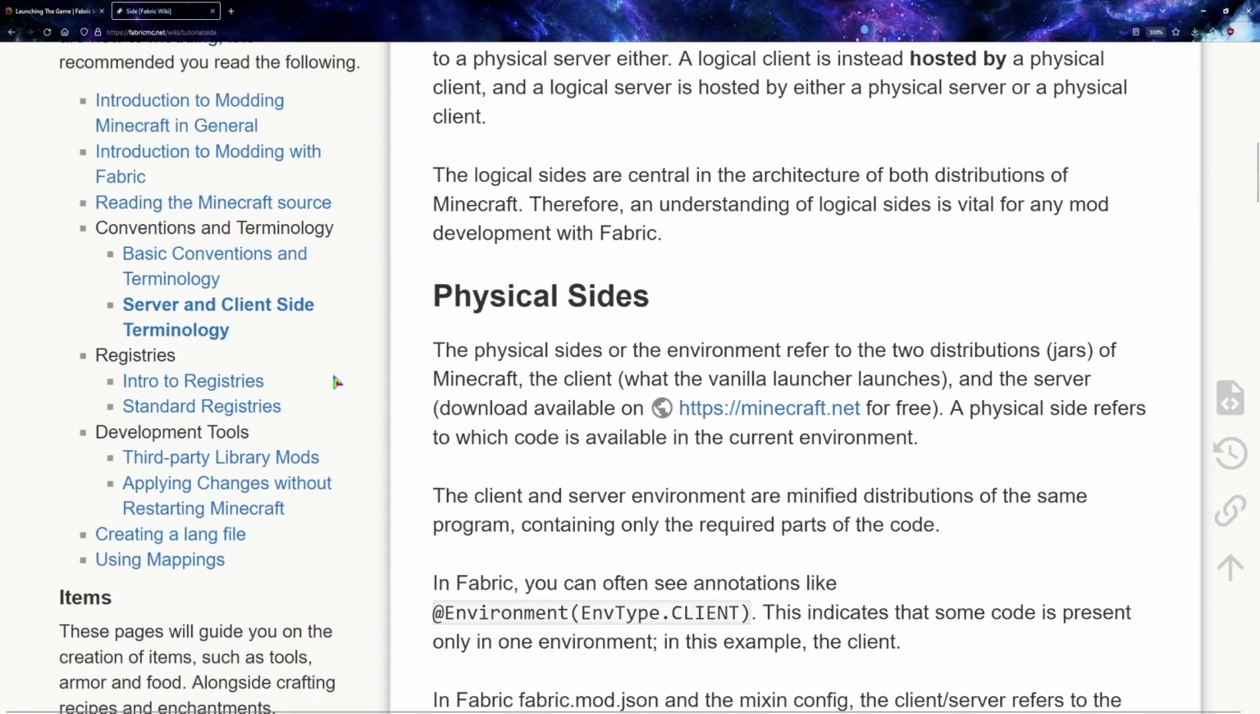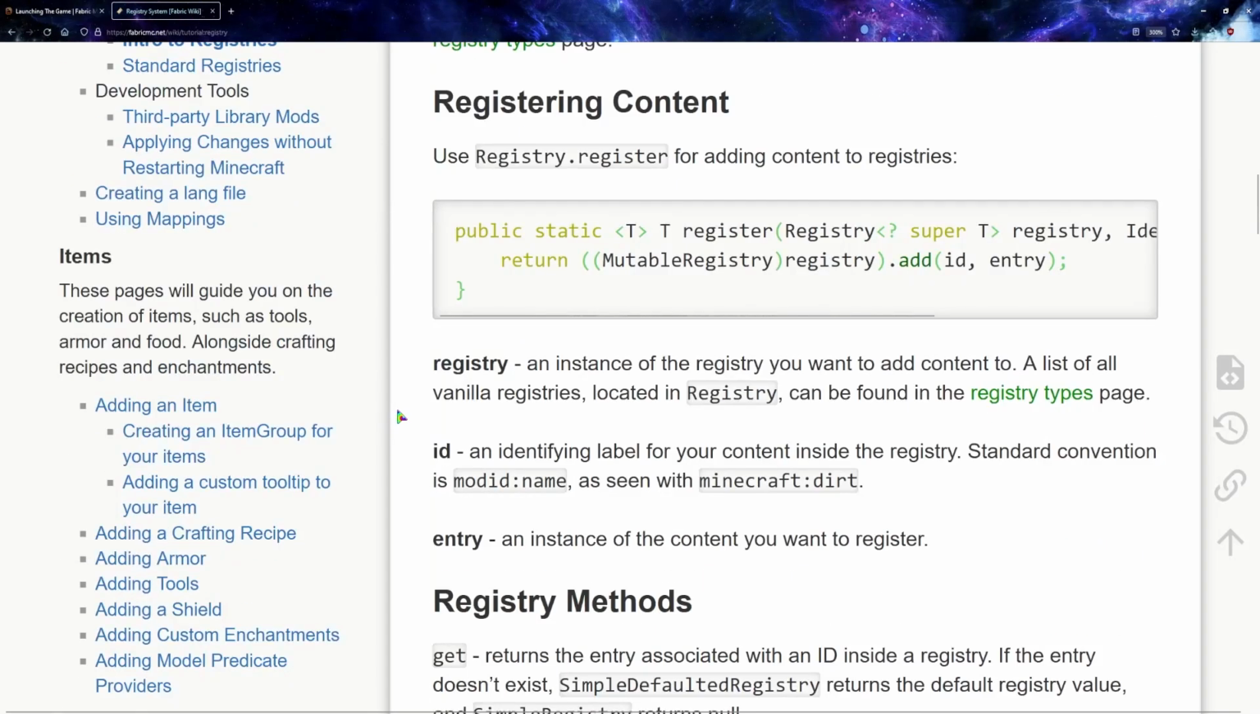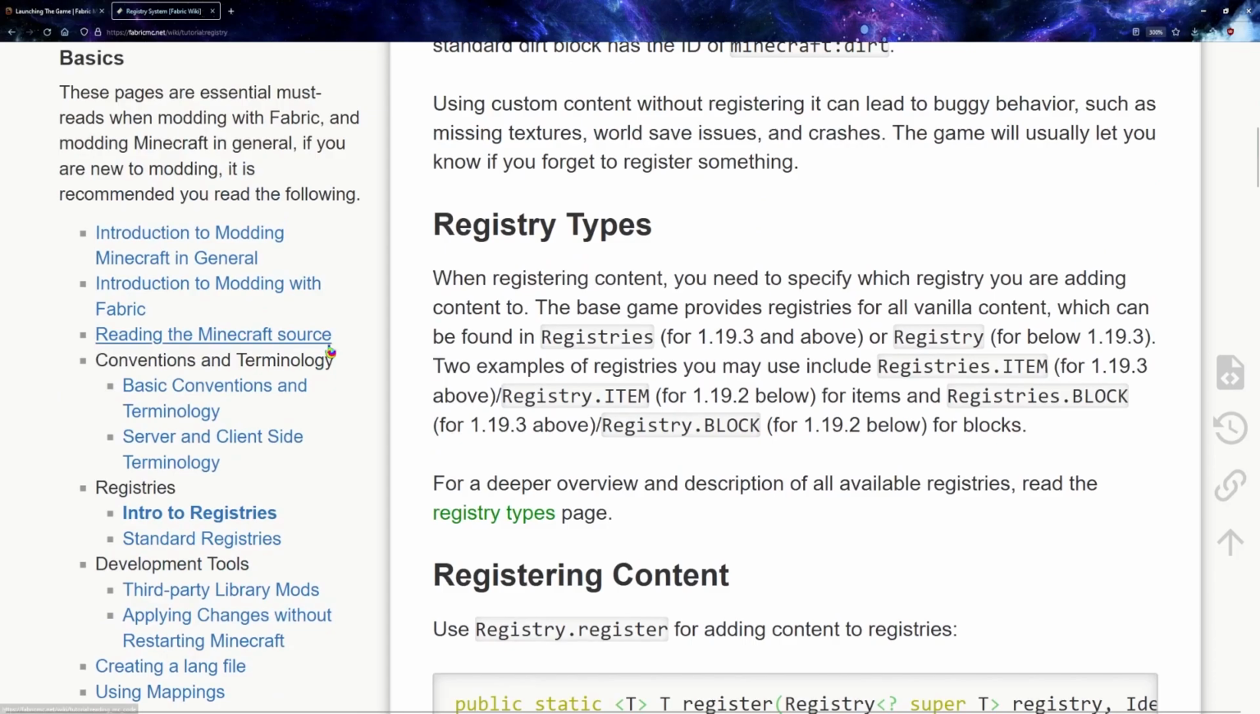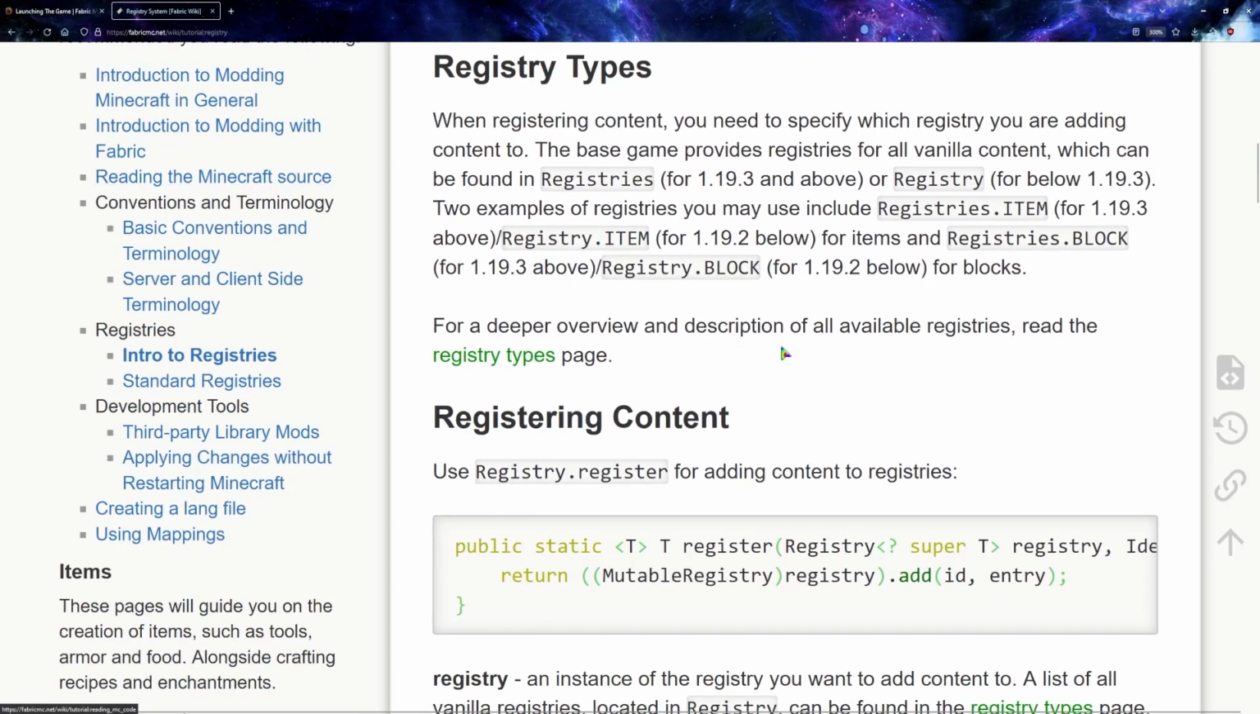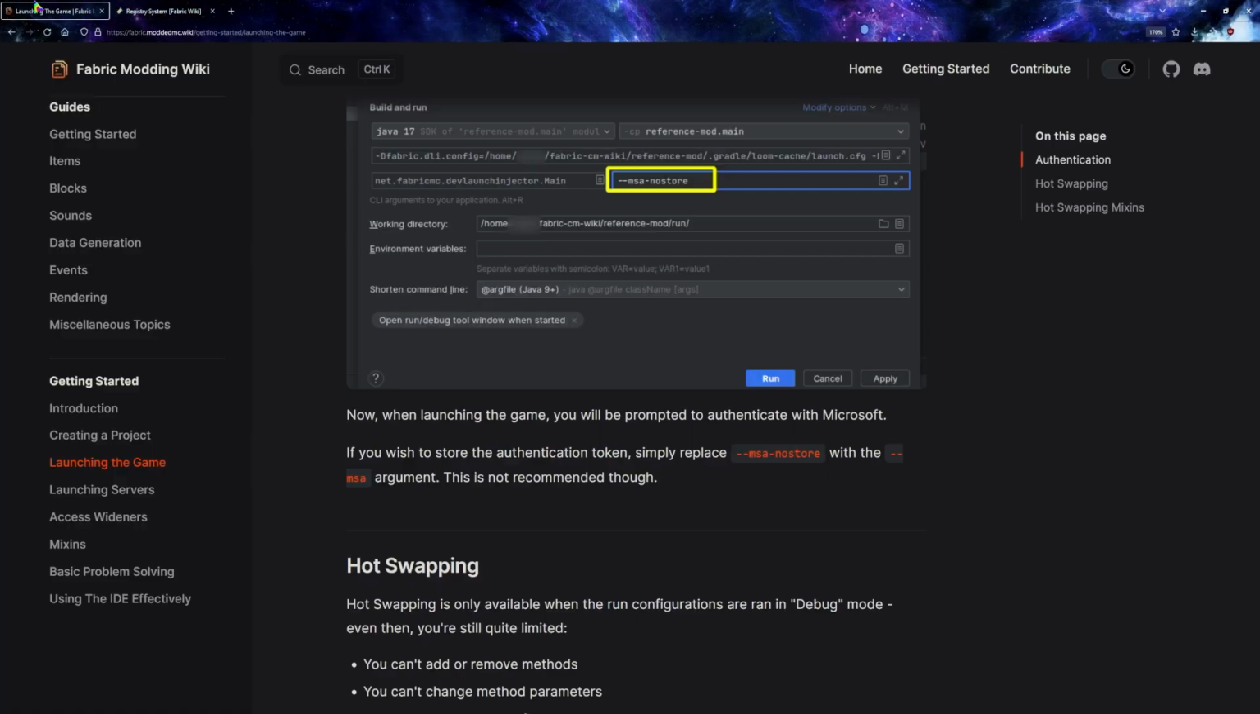Okay, so we got through server and client side terminology, and next would be registries. Yeah, I'm sorry, but my voice is really not there. So I'm guessing that's going to be it for today, and we'll come back to it tomorrow.